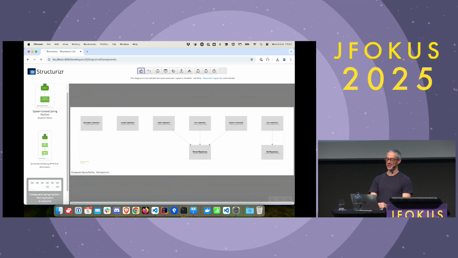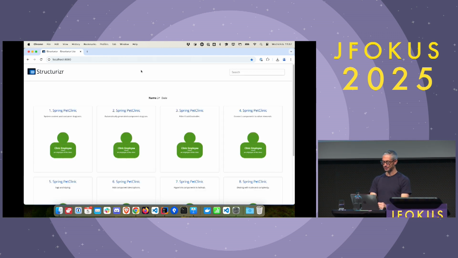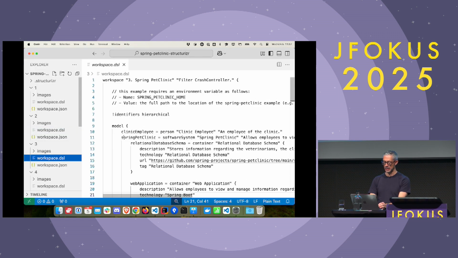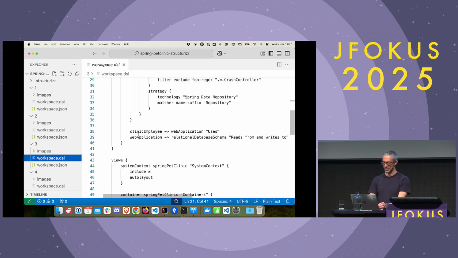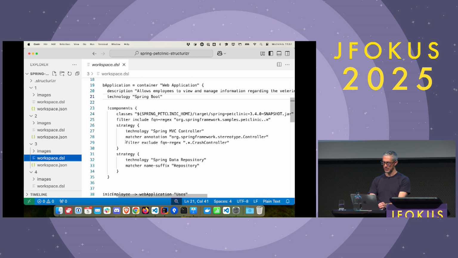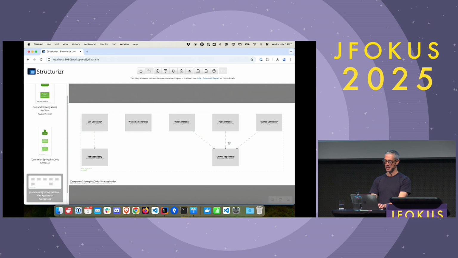So how do we take this and do more interesting things with it? Well, first of all, I'm going to filter the crash controller. The crash controller is just used for serving error pages. I don't really care about that too much. So I'm going to filter the crash controller out. How do I do that? What I've done here, this is the same thing. And I've said exclude the crash controller. So I'm just using a regex here to filter out stuff I don't really care too much about. So this is going to get me to this version of the diagram, which no longer has the crash controller.